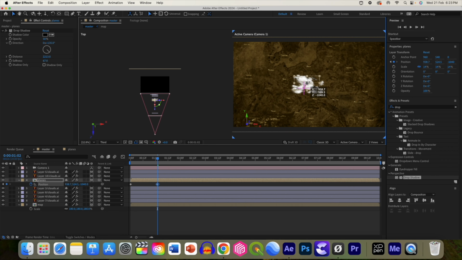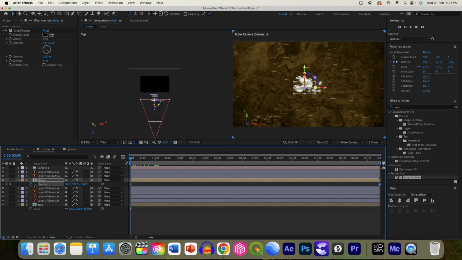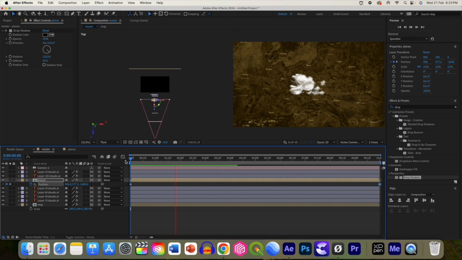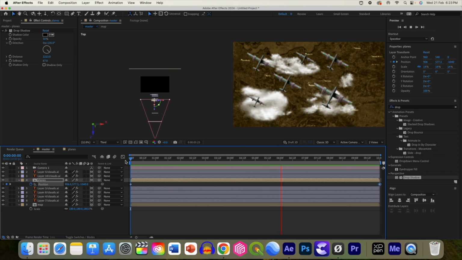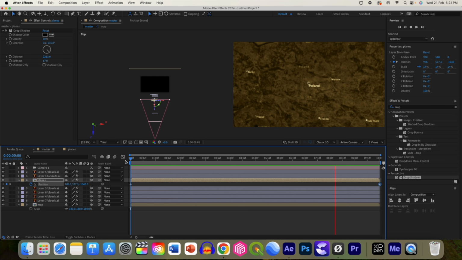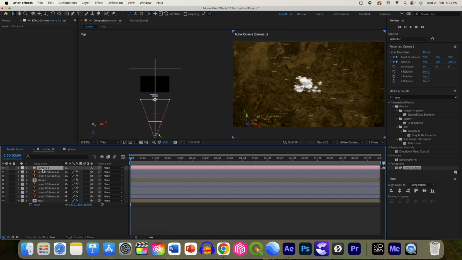Drag by the XYZ axis and try to move it a little bit. So this is the basic movement. Now drag this keyframe and bring it to the end of the animation. Let's play it. So, very subtle movement of the plane. Alright, now let's move back to the camera.